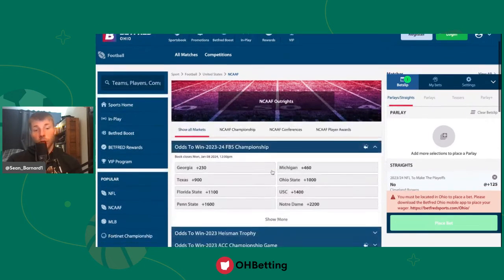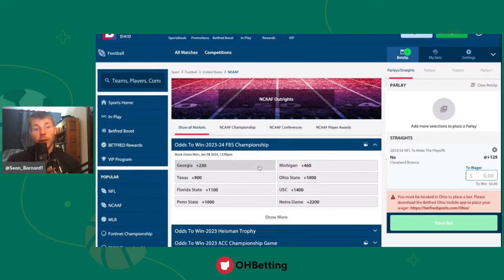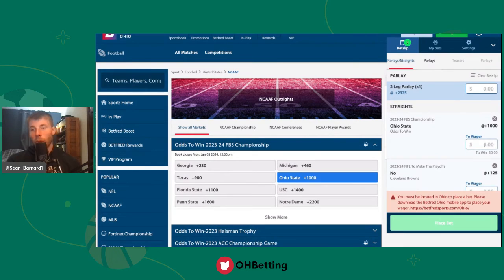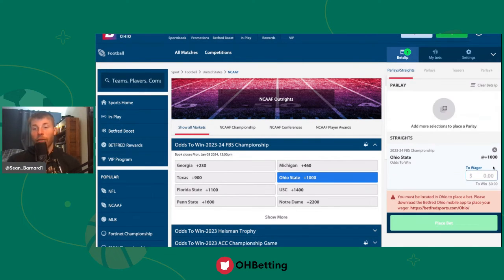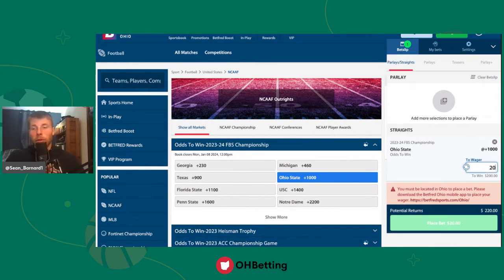If you're thinking Georgia are the clear favorites to win the championship this year, but a number of other options. Texas has looked sharp. Michigan has all the pieces. Ohio State. I really like Florida State this year. Let's talk about Ohio State, though. At plus 1,000 odds. If that's your team, you think they have a real high chance, let's jump in. We'll put 20 there. That would be 20 to win 220 in a potential return. And you do click the payout button there in the same exact process.